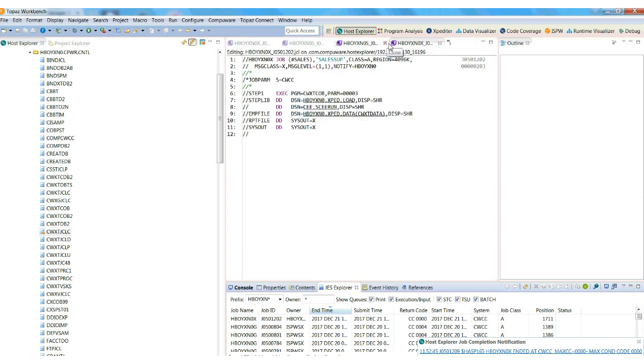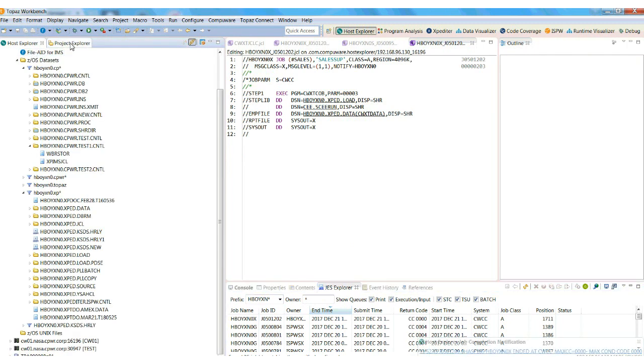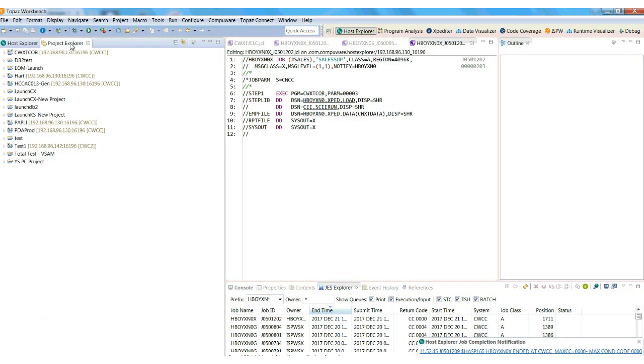Another thing that's available within Host Explorer is Project Explorer. Project Explorer is a good way to organize resources associated with a particular project. Topaz for Total Test also uses Project Explorer to maintain any of your test cases or testing components. So you see here I'm using it to define or to build a project associated with a particular application.